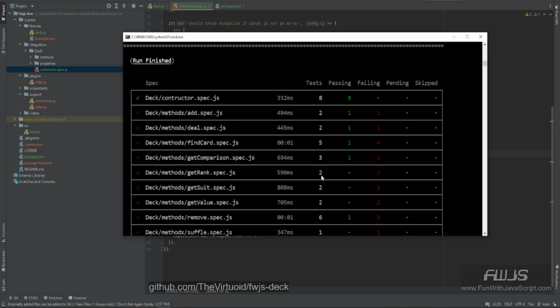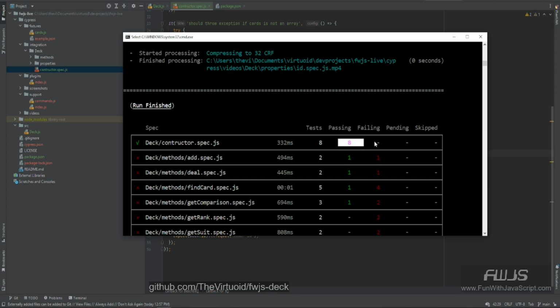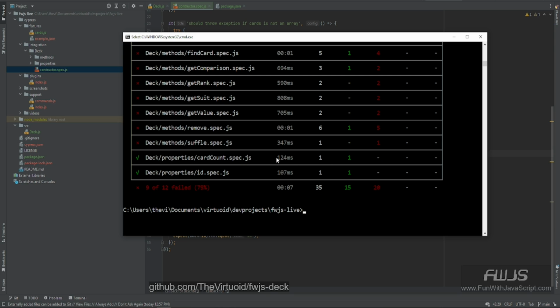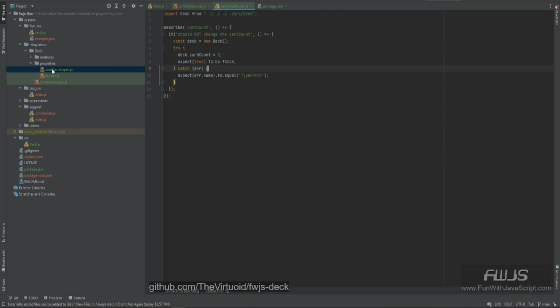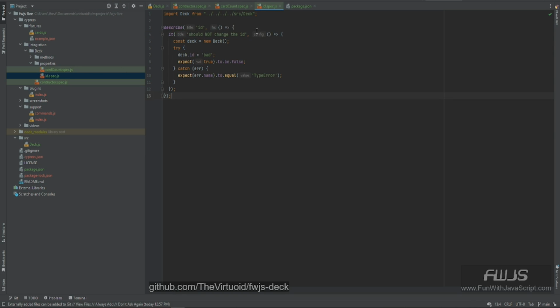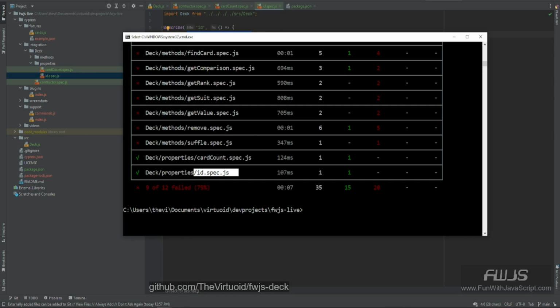Okay, and we're done, and sure enough, we have no more failings in the constructor. In fact, take a look at this too. We even fixed up the card count and the ID spec. If we take a look at those two properties, the only thing we checked for is to make sure we could not change the card count and that we could not change the ID. And sure enough, that's exactly what happened. We can't change those two because we only had getter functions, not setter functions.